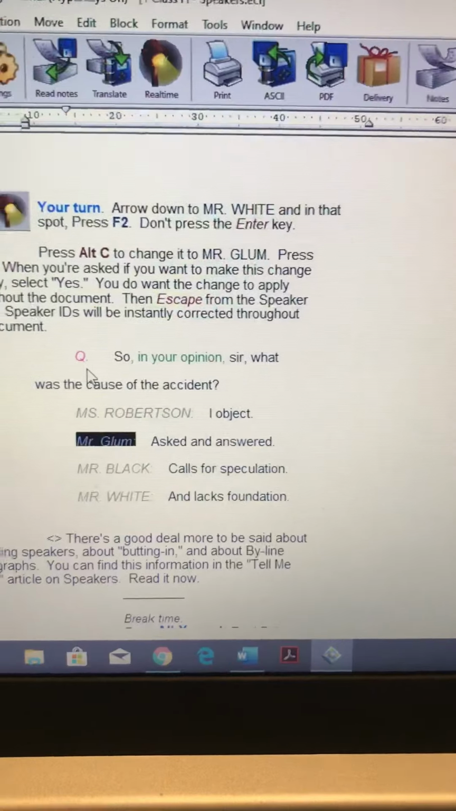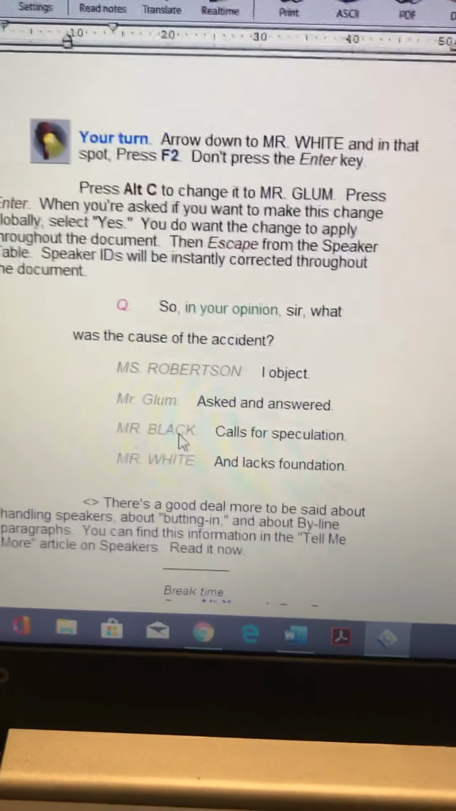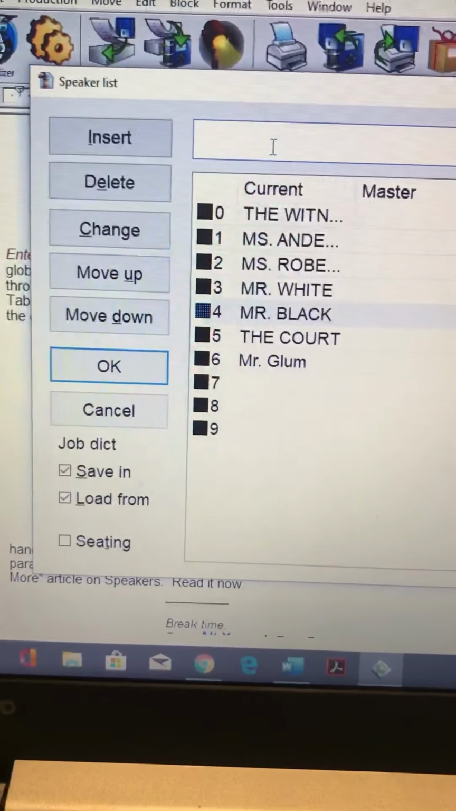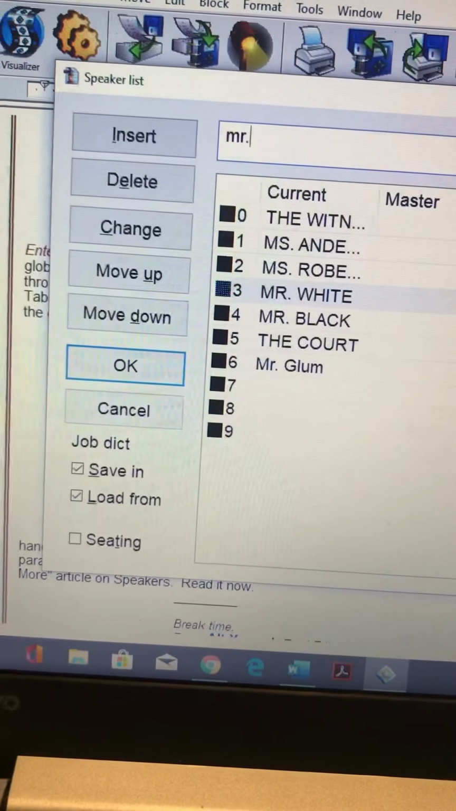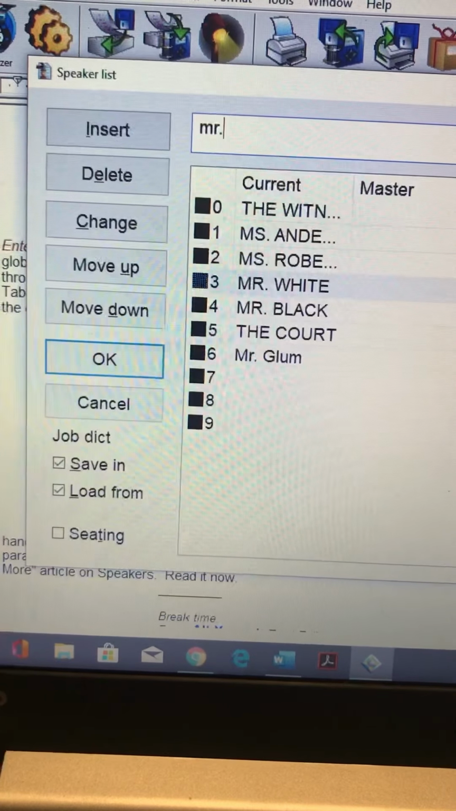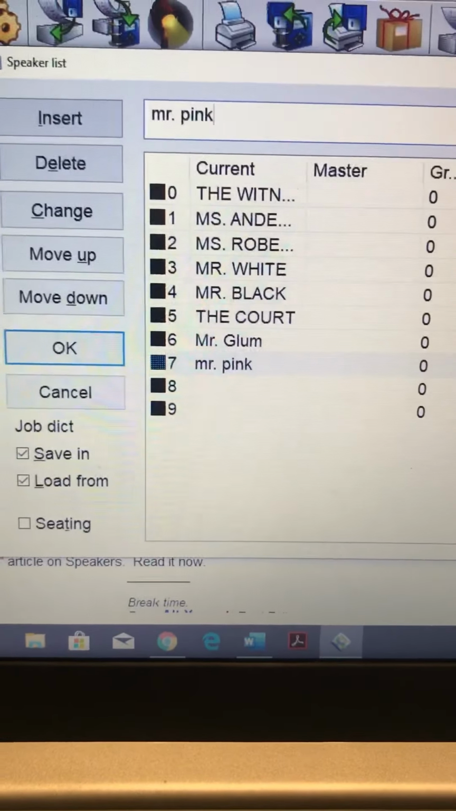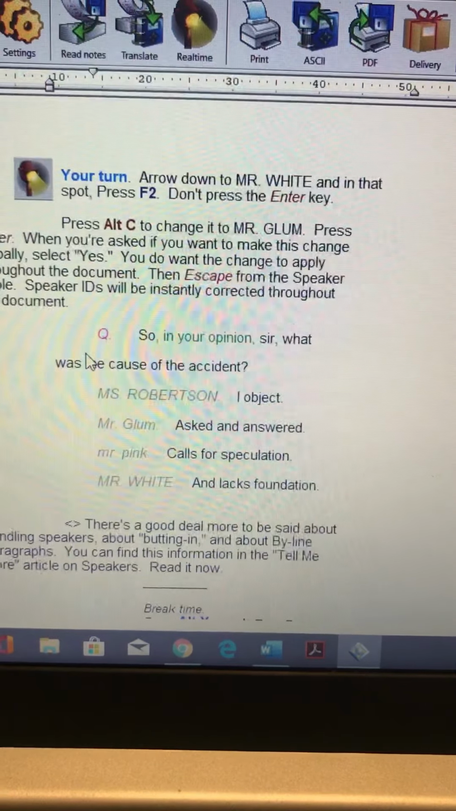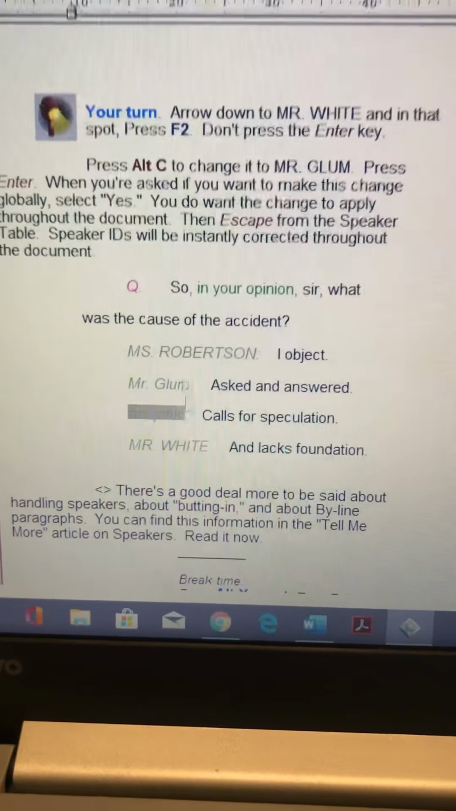And here, as you can see, I'm now Mr. Glum. I want to change Mr. Black into Mr. White. So I'm going to hit F2, and I'm going to rename, as it's highlighted, to Mr. White. No, let's say Mr. Pink, since we already have a Mr. White. I'm going to OK it. And as you can see, it changed to Mr. White, Mr. Pink.